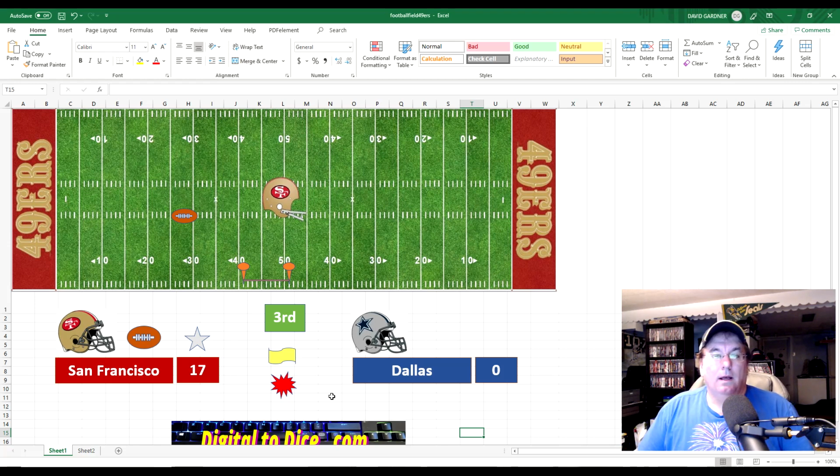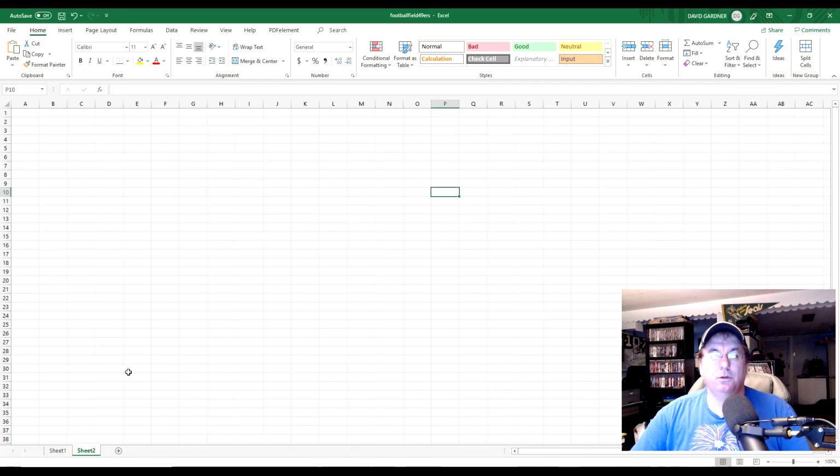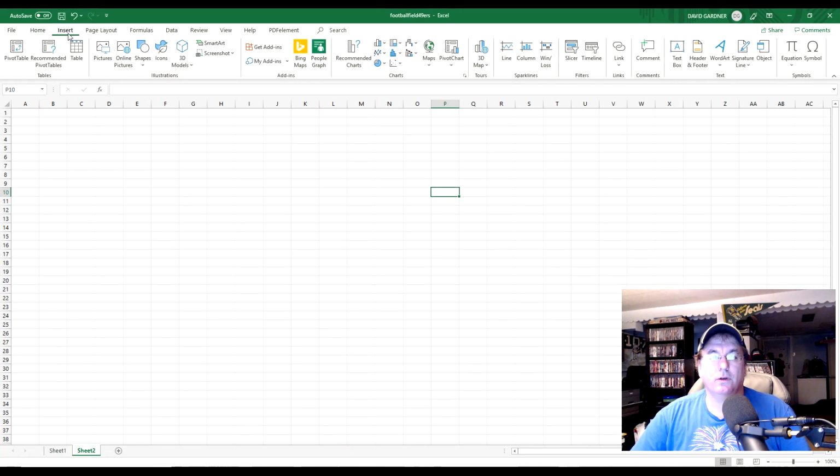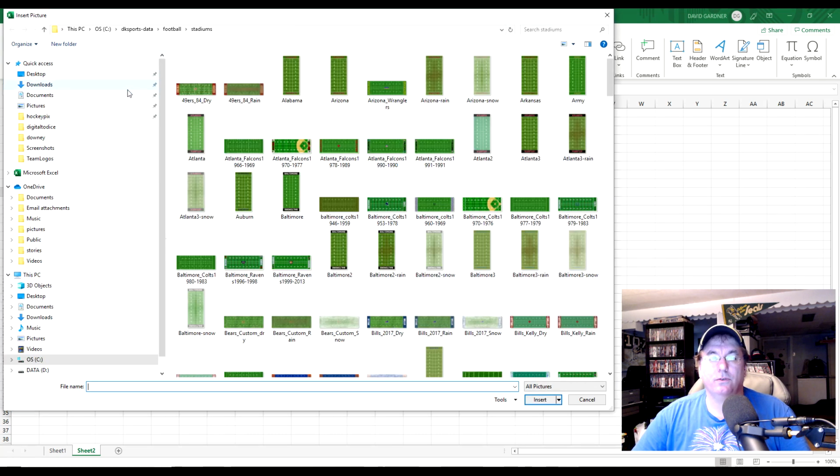So we're going to first start off with a fresh sheet here, and we're just going to start right from the beginning. Okay, so all these graphics here I either created or I have on my hard drive. Okay, so sheet 2 is what we're going to do. So we're going to go to Insert. Insert is your friend. So we're going to go to Pictures.